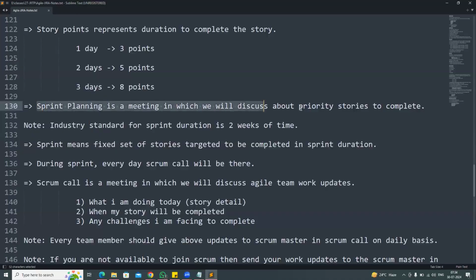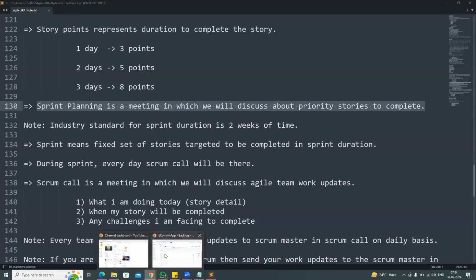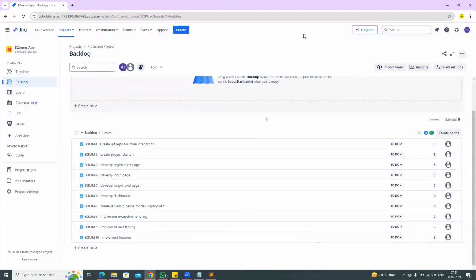Sprint planning is a meeting in which we discuss the priority stories to complete. The Scrum Master will join that call. The product owners also will be there in that call. They will tell us what the important stories are that we need to complete first, what the priority stories are.